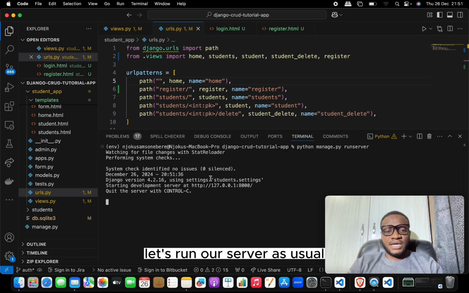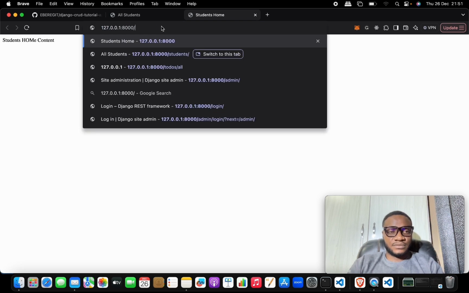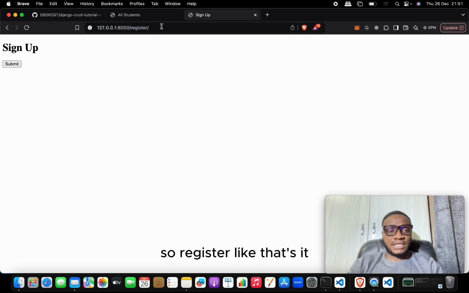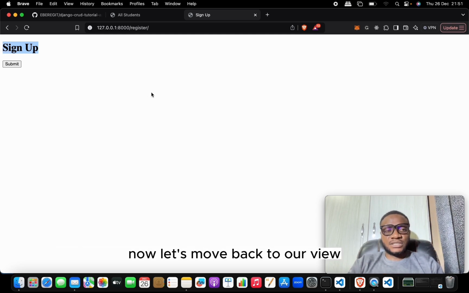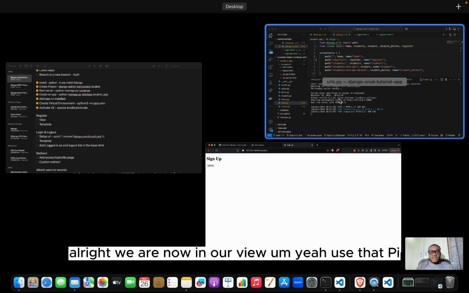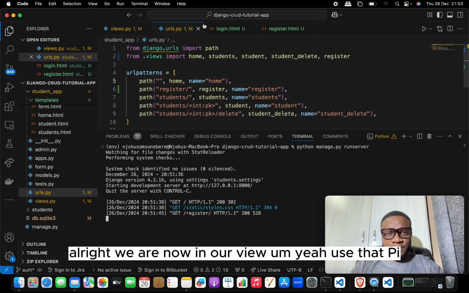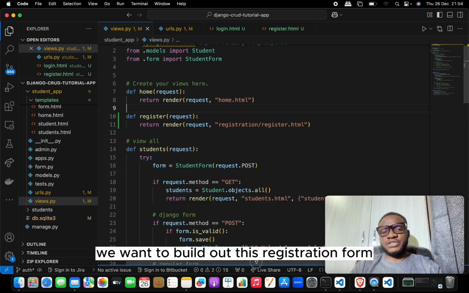Let's run our server as usual. Navigate and do a /register. So register like that, hit enter to sign up, which means everything is working as it should be. All right, so that's great. Now let's move back to our view. All right, we are now in our view. Here, views.py. We want to build out this registration form.